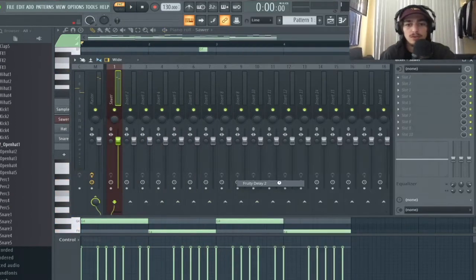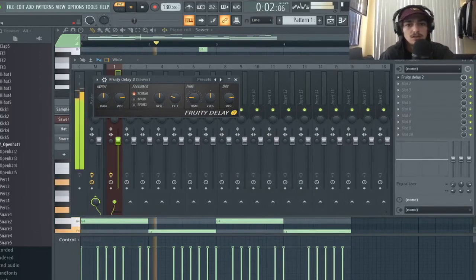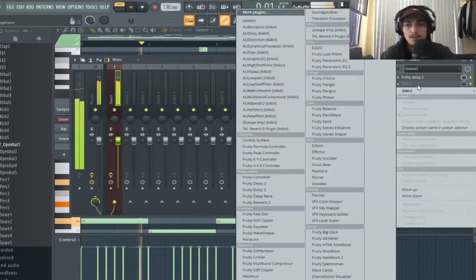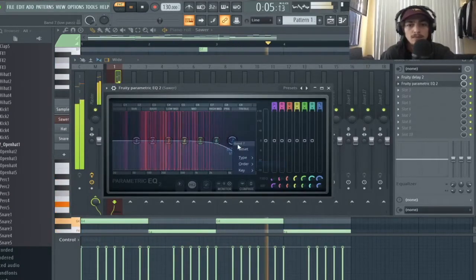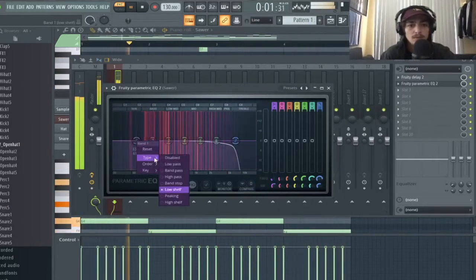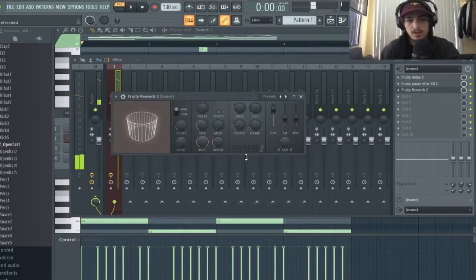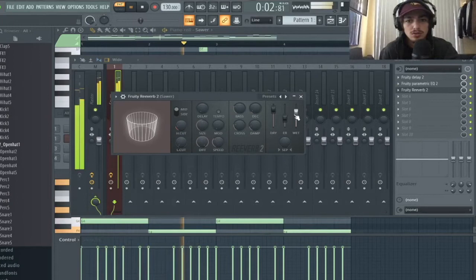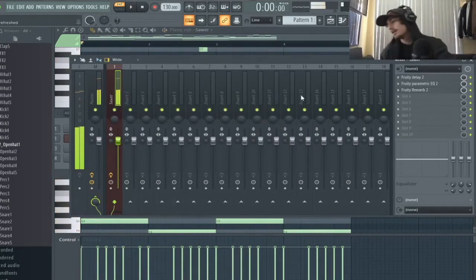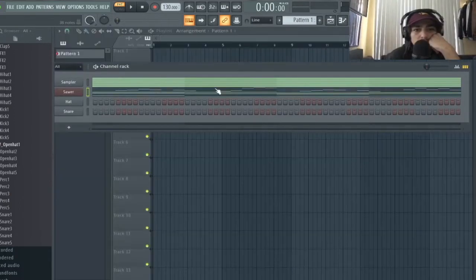And then you can do shit like this and put a delay on it and make that shit sound crazy. I want to soften this up, so it's a little softer, I guess. Alright, so now that I got this laid out, I like this.